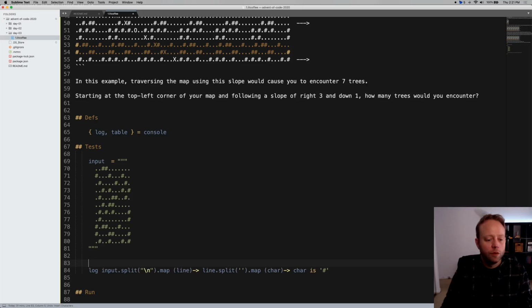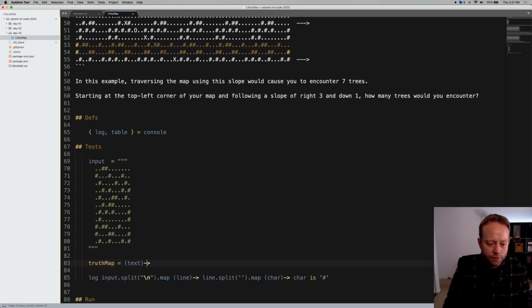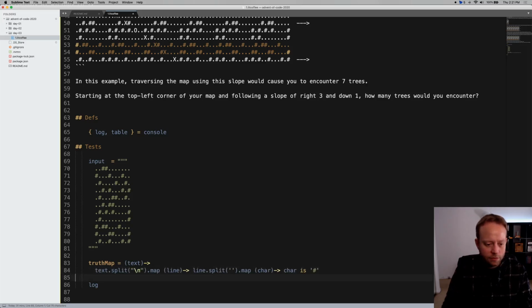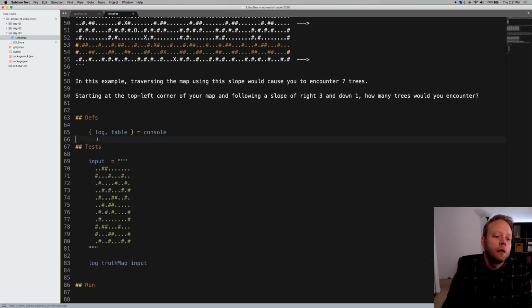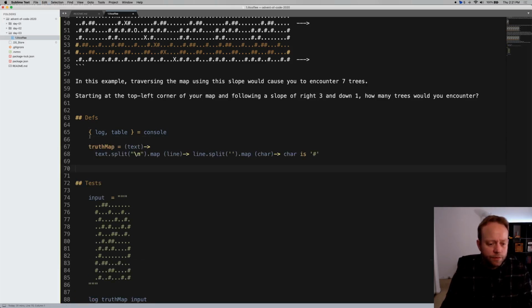Cool. So we made a truth map of whether or not this is a tree or not. Okay, truth map equals. So we'll take in the input, or I guess we'll call it text. Oops. And that will be text. So log truth map input. Input. Good, same thing. Good. So we got truth map. Neat.